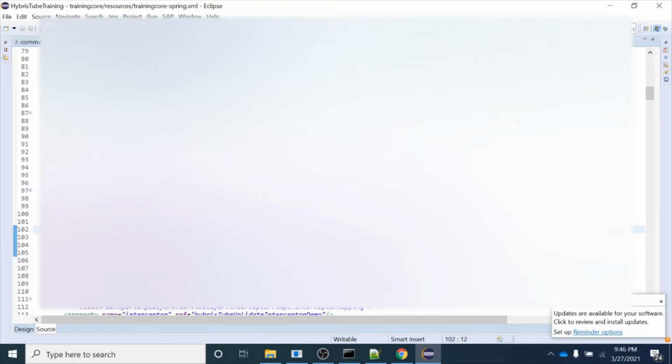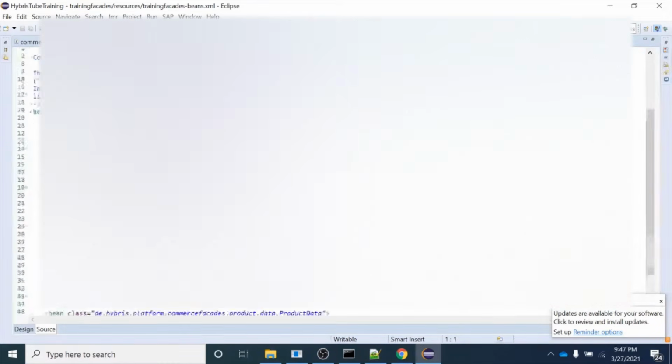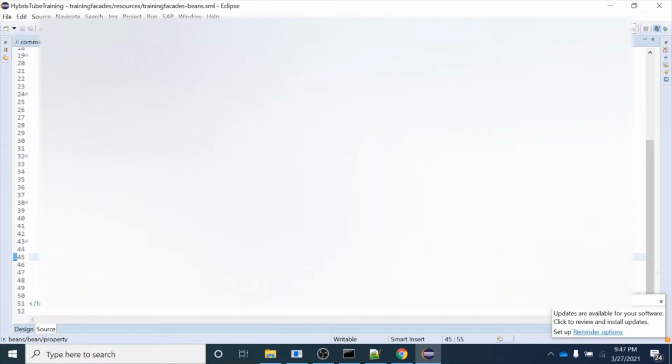So after declaring this handler as a bean, we now have to declare our product data. We have to add those three attributes into the product data.java file as well. For that, we have to make changes in the training facade beans.xml file as well. So I will just open the training facade beans.xml. It should be at this path, and you can see over here we already have extended multiple attributes from our previous sessions. Similarly, we will be giving the entry of our new three attributes.